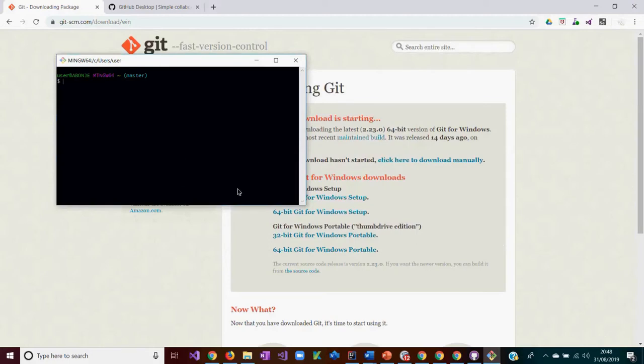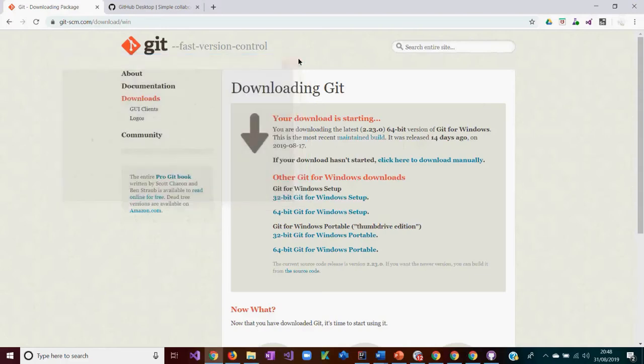Like I said, it's just like the CMD prompt that we always use to check our version. This one is only for Git. So if I want to check the version of my Git, I just type git dash dash version, and it will tell me I have version 2.23 for Windows. So that's fine. So that is it.